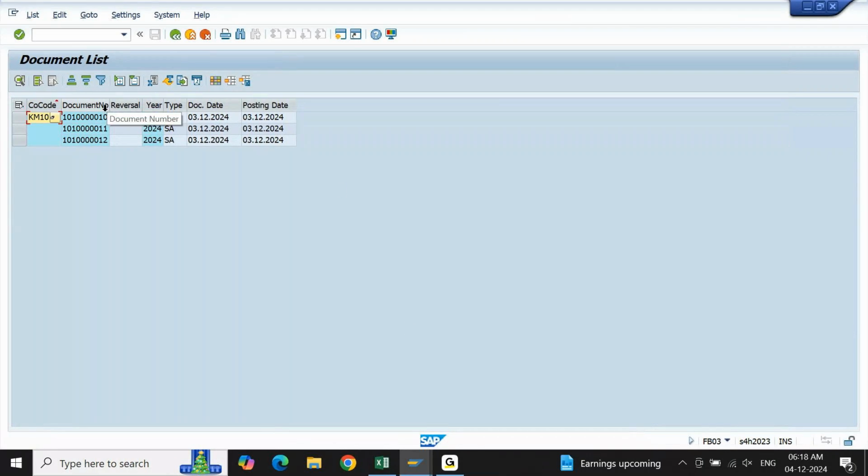If you see here, there is a document number. There is reversed with. Is this reversed with empty or it is filled up with any number? Empty. If reversed with is empty, it is nothing but this document is not reversed. If this document is reversed, it will give you reversal document number or cancellation document number.